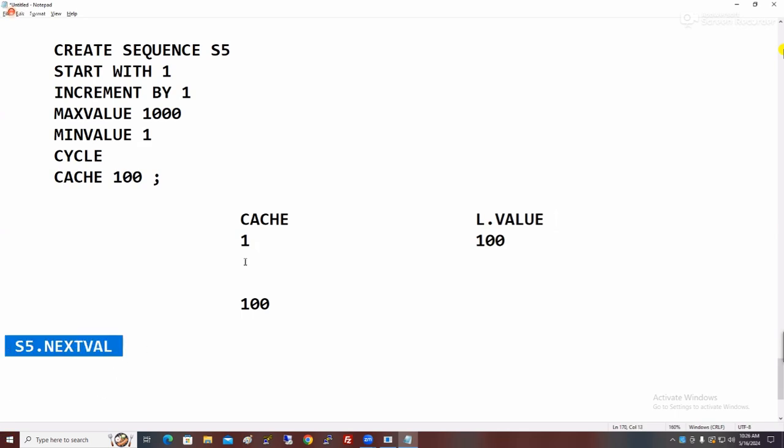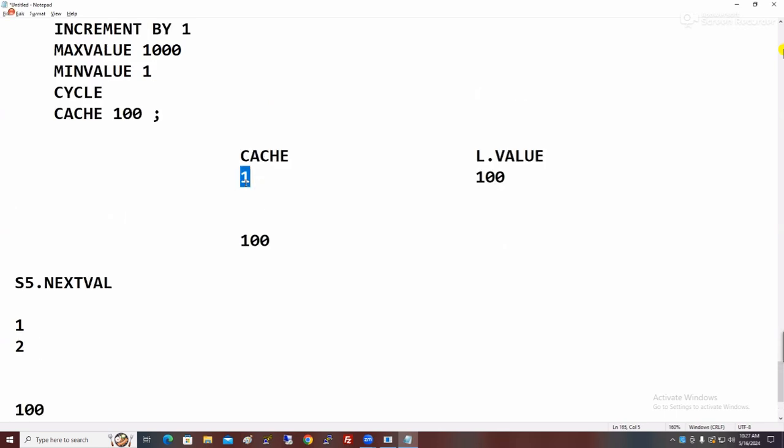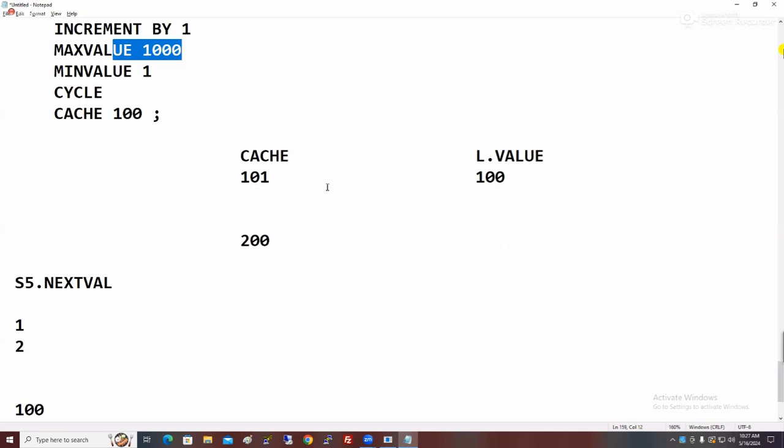See, whenever you call sequence next value, it will go to cache memory. Already the values are generated now. So whenever you say sequence dot next value, it will go to cache memory and get the value from cache memory. First time it returns 1, next time 2, next time 3. After it reaches 100, again it pre-allocates the next 100 values. What are the next 100 values? 101 to 200, because here the max value is 1000.